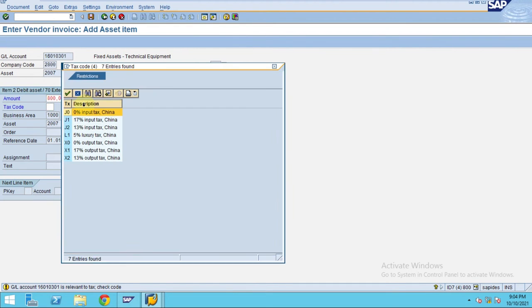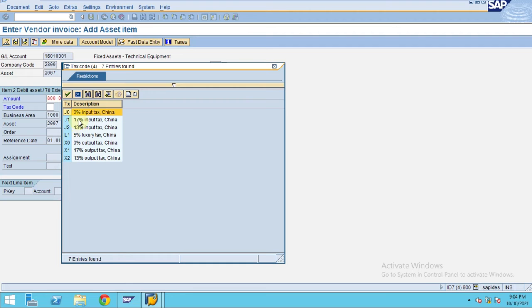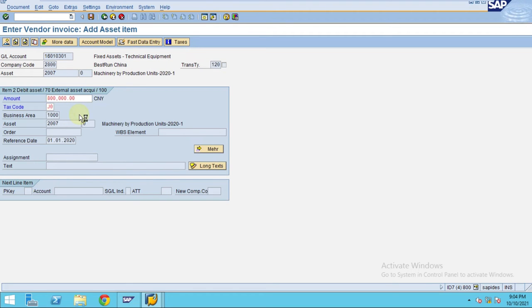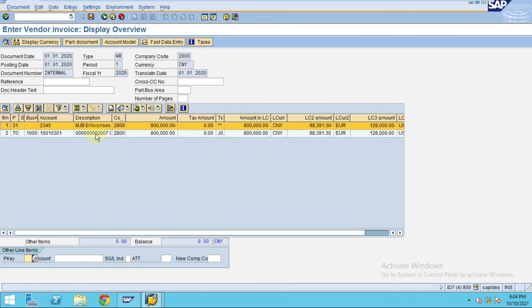Here I should say 0% input tax. Let's say this is a tax-free asset. Let's assume, because you are generating some revenue. You can enter the description. That is a machinery. Click simulate the document. Now you can see, click on post.